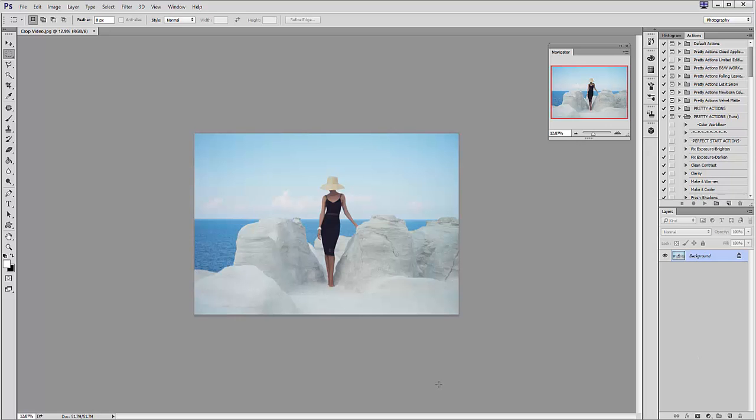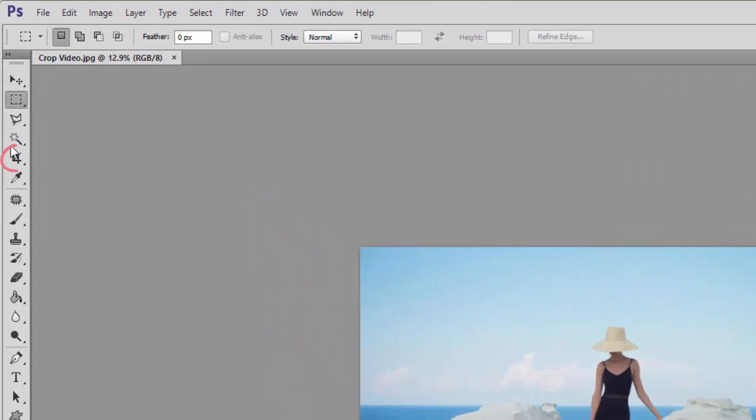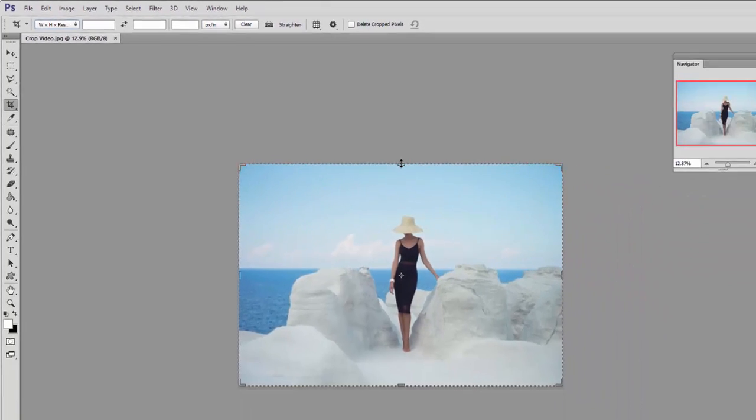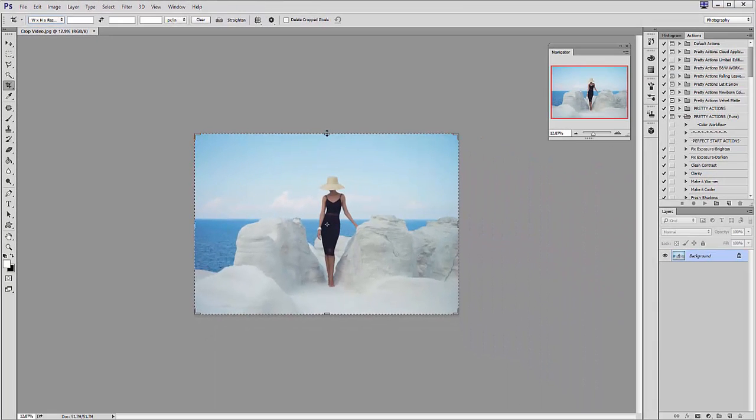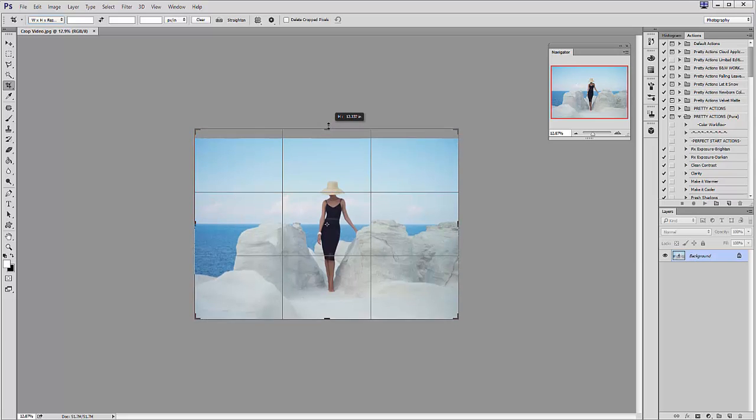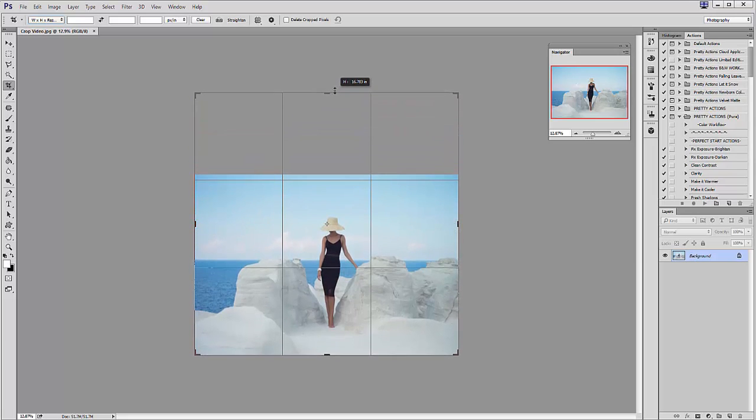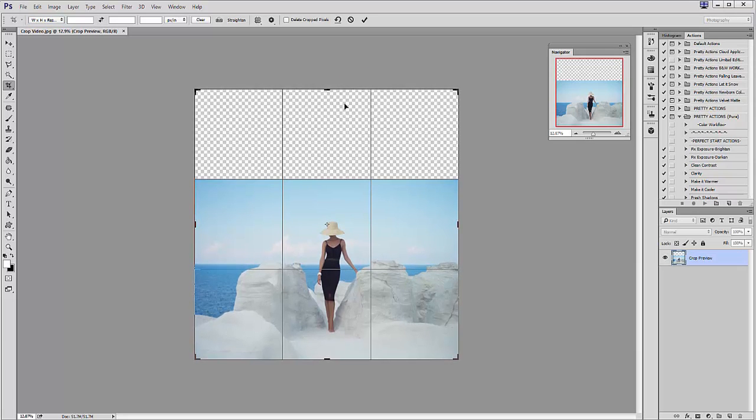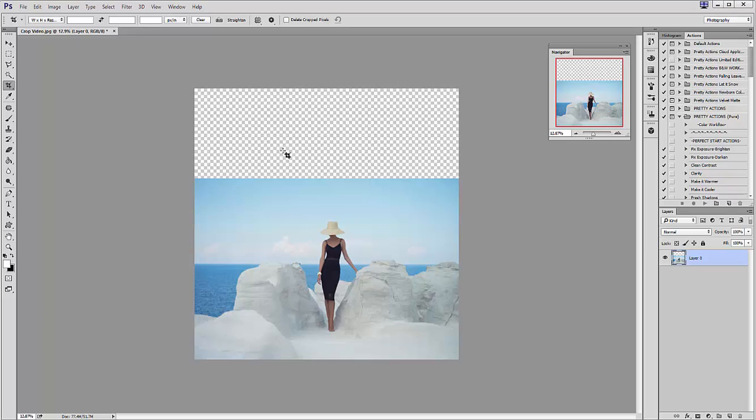With my image open in Photoshop, I'm selecting my crop tool and making sure I have the width, height, resolution preset selected so that I can make a custom crop size. Now I want to expand this lovely blue sky, so I'm going to drag the top of my image up, and I'm just using the rule of thirds grid here. I'm going to release and then right click and select crop to crop my image.